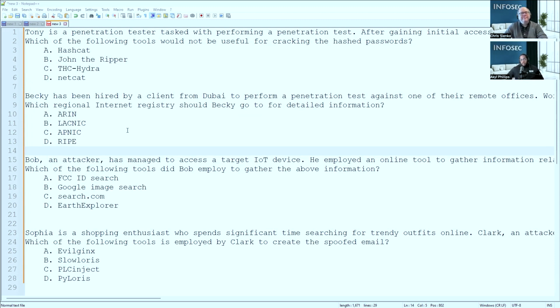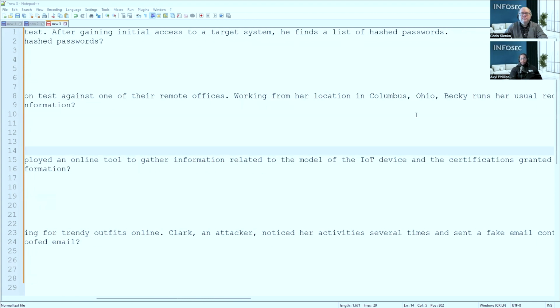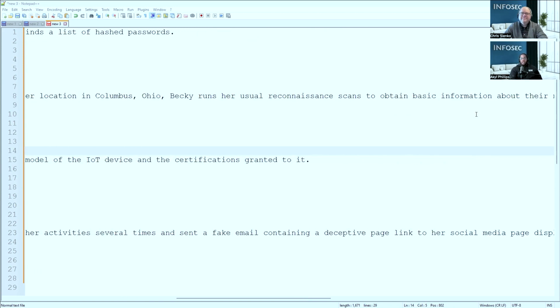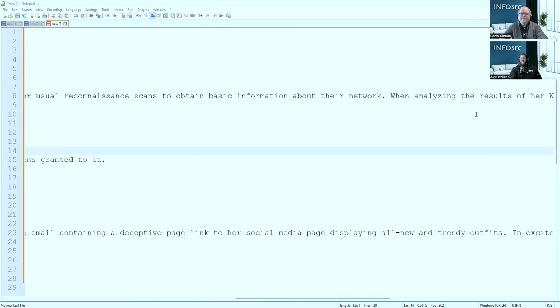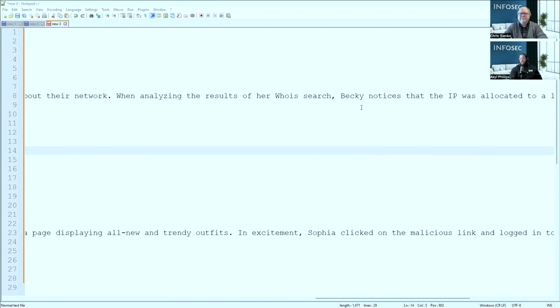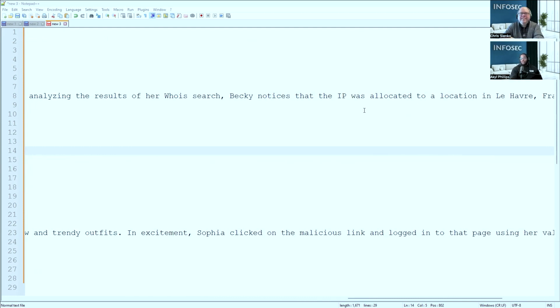All right. The second one is Becky has hired a client from Dubai to perform a penetration test against one of their remote offices. And working from her location in Columbus, Ohio, Becky runs her usual reconnaissance scans to obtain basic information from their network. When analyzing the results of her Who Is search, Becky notices the IP was located in or allocated to a location in Le Havre, France.